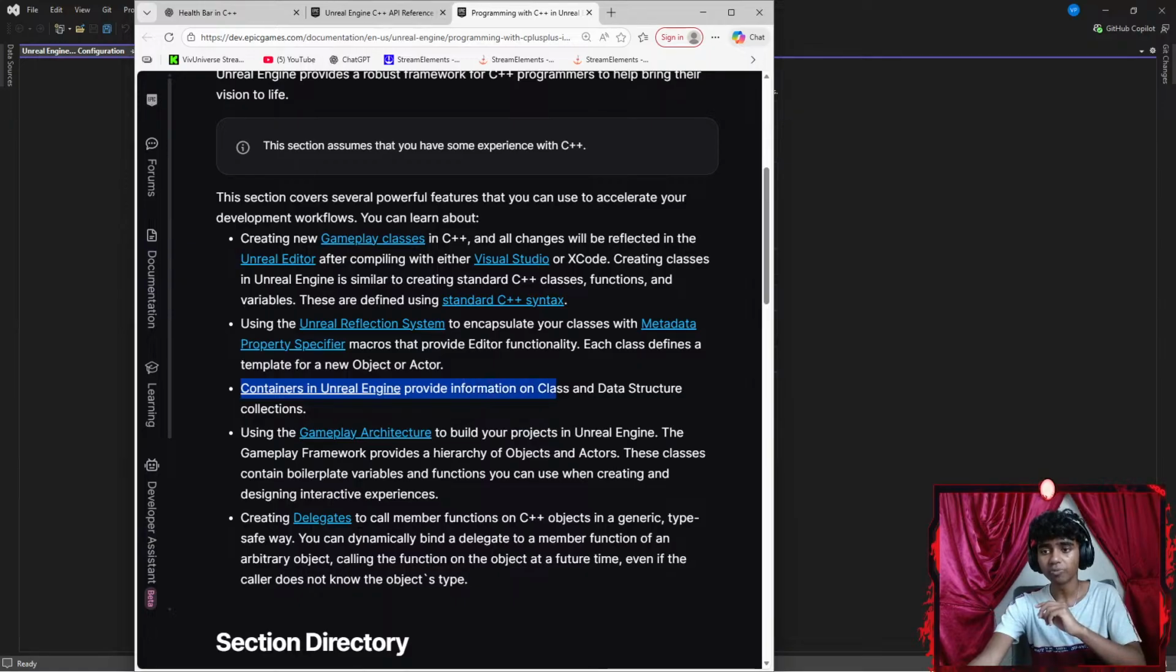Containers in Unreal Engine provides information on class and data structure collections using gameplay architecture. You build your projects in Unreal Engine. The gameplay framework provides a hierarchy of objects and actors. These classes contain boilerplate variables and functions you can use when creating and designing an interactive experience. I see.